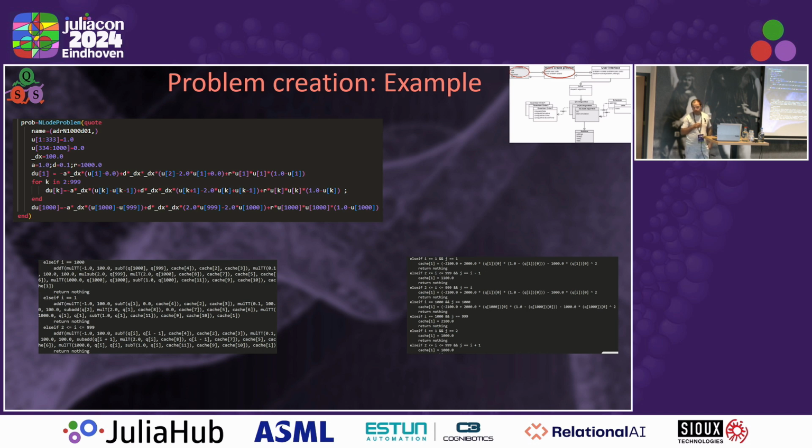So to explain a little bit more this problem creation, let's say we have this model, and these are the differential equations. Then they will be changed at compile time to these equations. So as a user of the solver, you don't need to know about this, but I just wanted to explain what's going on under the hood.